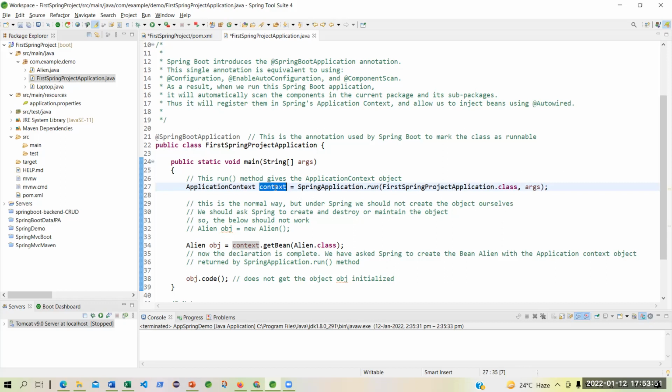So Spring has given you the context. Did you create this context object? No. Spring has already given this line to you. As I'm saying again and again, I have not written this line. When I created this project, this line, everything came, even with this annotation. I have just given these comments.